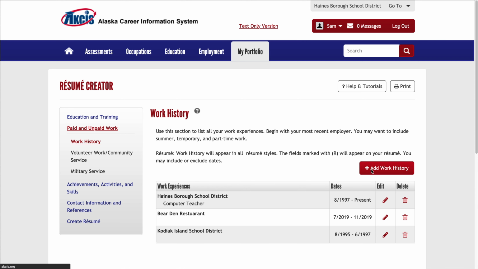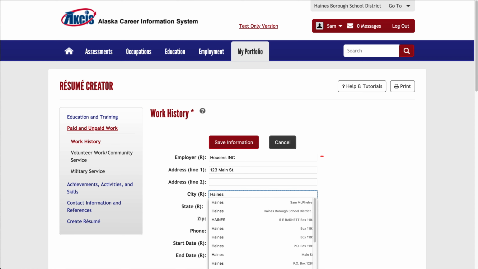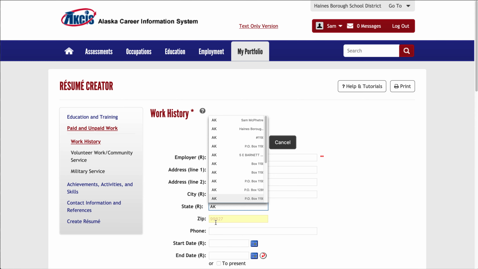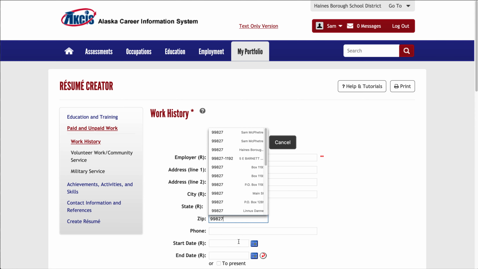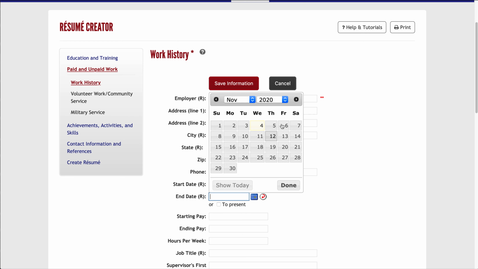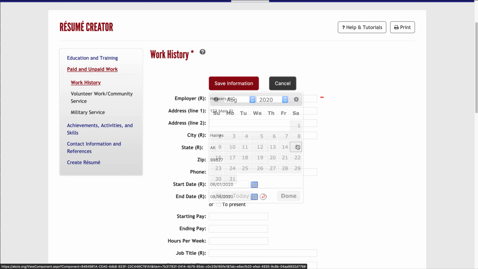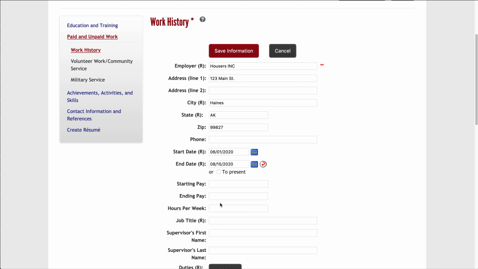If I wanted to add work history to that, all I'd have to do is say my employer is Hausers Incorporated. I'd have the address of the location here. 123 Main Street, I don't know exactly. The city is Haines, the state is Alaska, 99827. Phone, the dates that you started, if you are only working in the summer, that would be probably June 1st through, let's see, August 1st maybe. Okay, August 15th we'll call it. Starting pay, ending pay doesn't really matter.